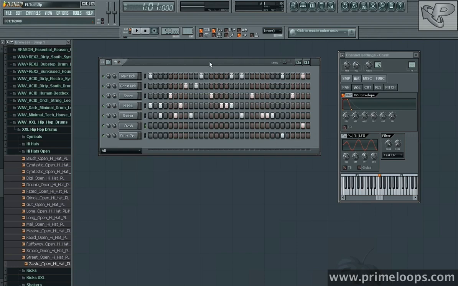Now listening back to this beat as a whole, that hi-hat sound is still sticking out a little bit too much. So I'll come back to the hi-hat and we'll mess around with its volume while demoing the beat. And there we go. Now the hi-hat is blending a lot better with the shaker sound.